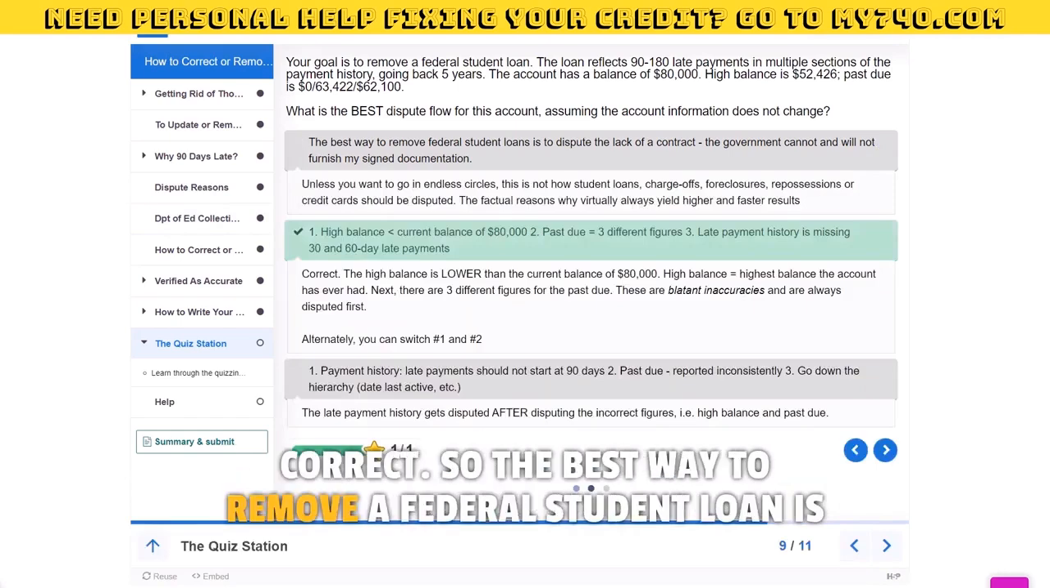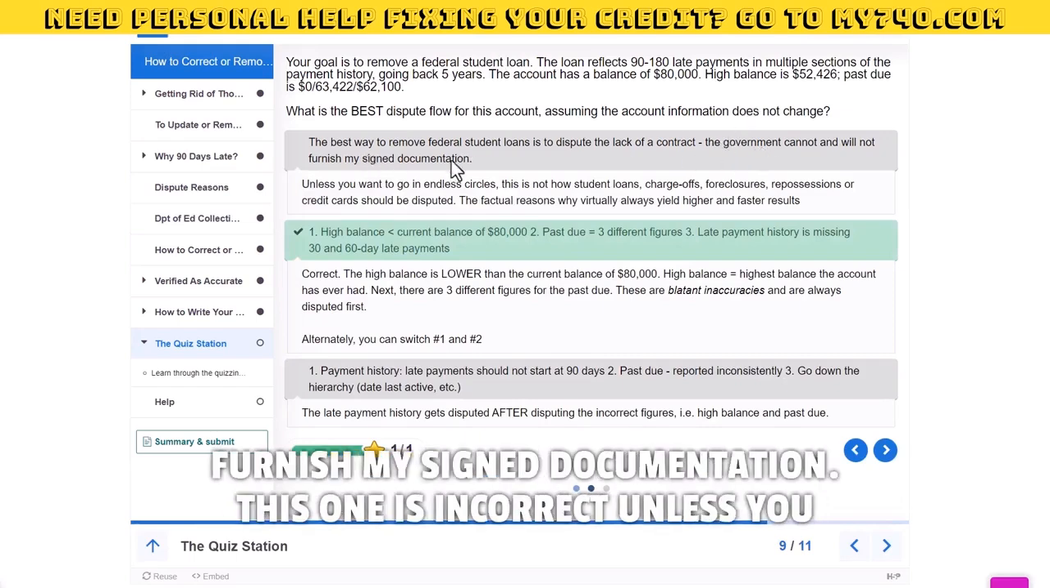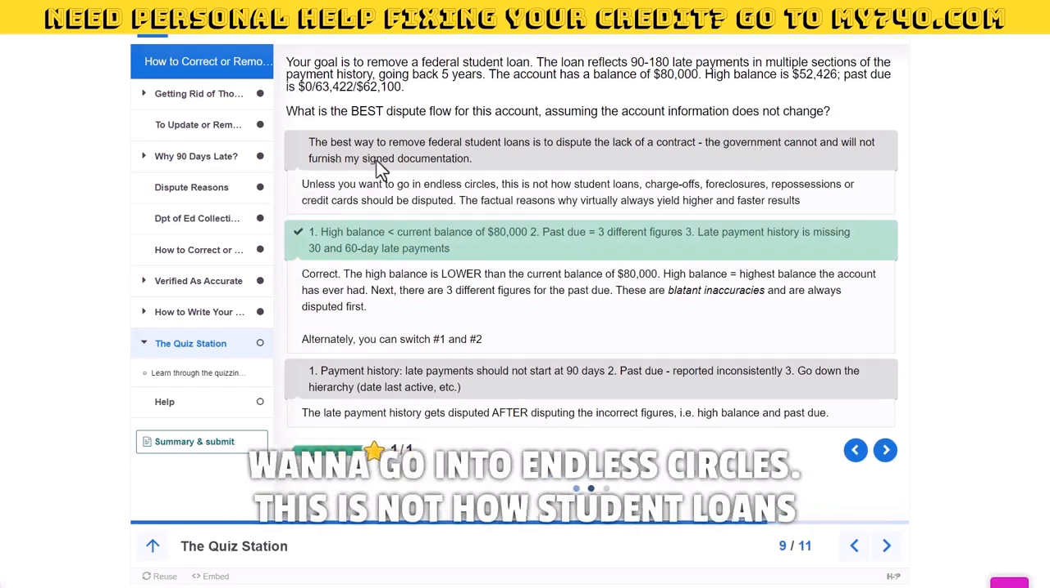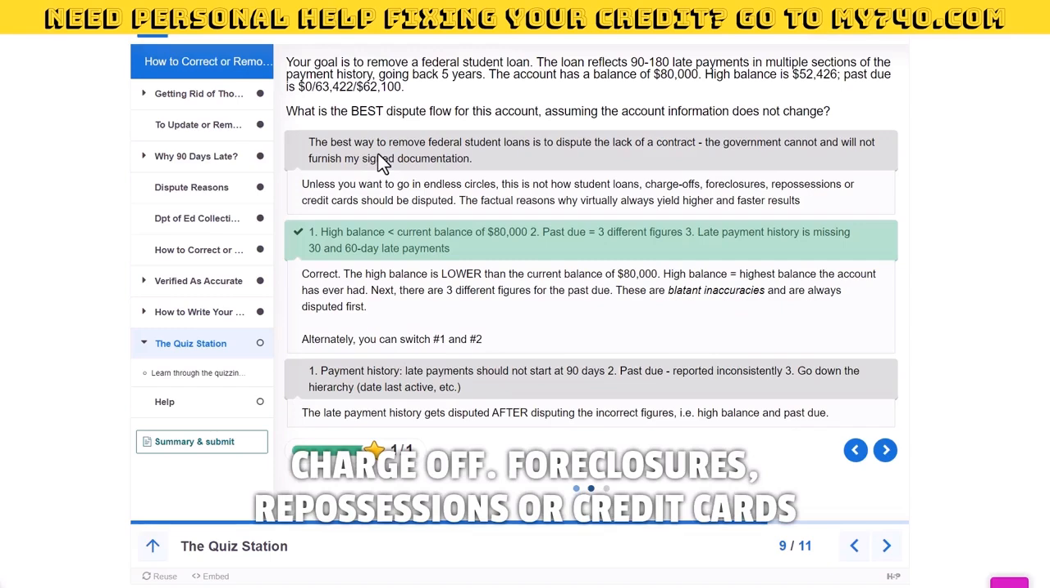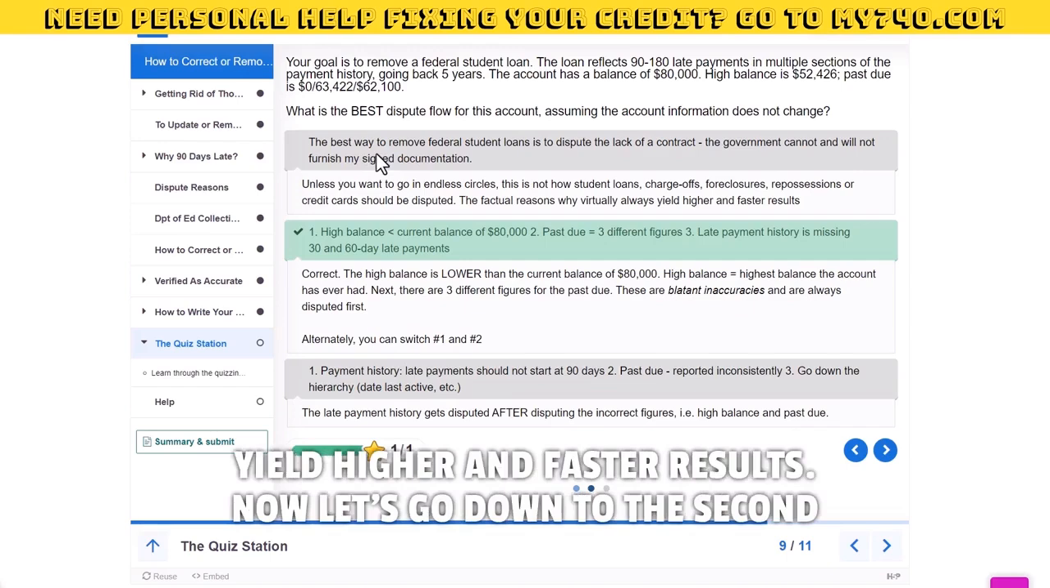The best way to remove a federal student loan is to dispute the lack of contract. The government will not furnish my signed documentation. This one is incorrect. Unless you want endless circles, this is not how student loans, charge-offs, foreclosures, repossessions, or credit cards should be disputed. The factual reasons why virtually always yield higher and faster results.